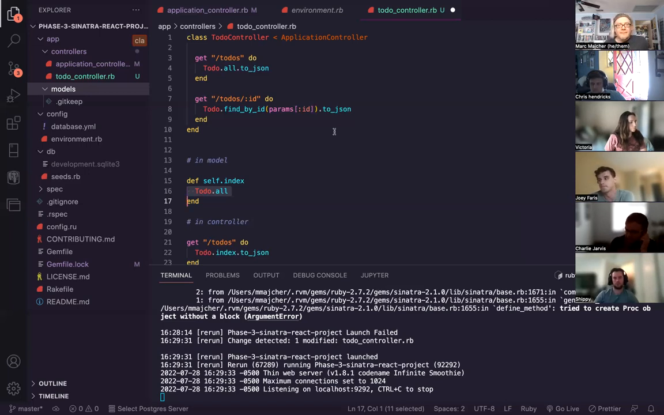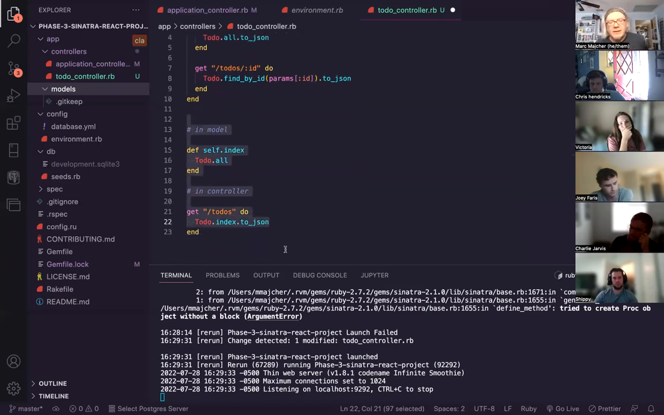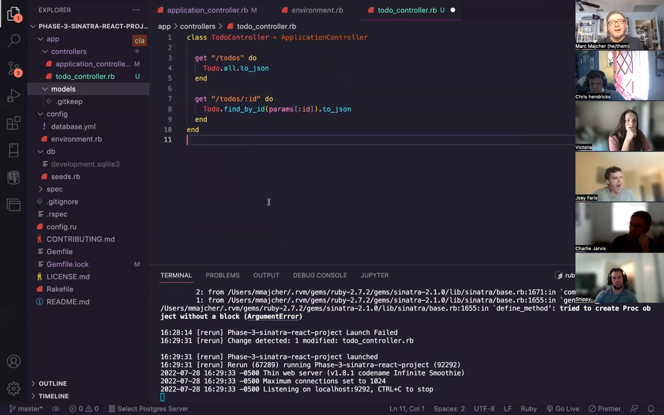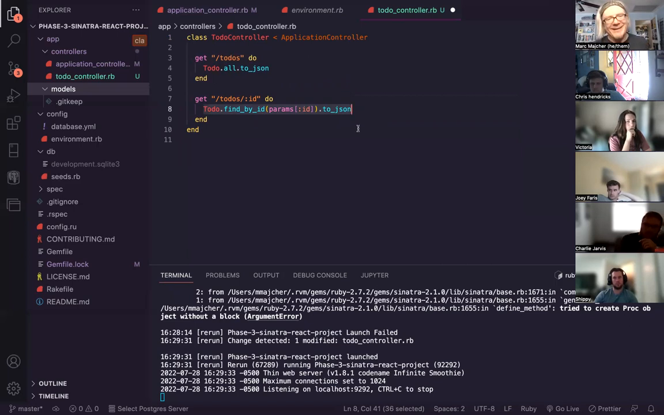Okay, another question. How would you do instance methods in the controller, or how would you act as set? Because those seem to be all class methods, right? So these are, oh yeah. So let me get rid of this stuff. What's an example of an instance method?